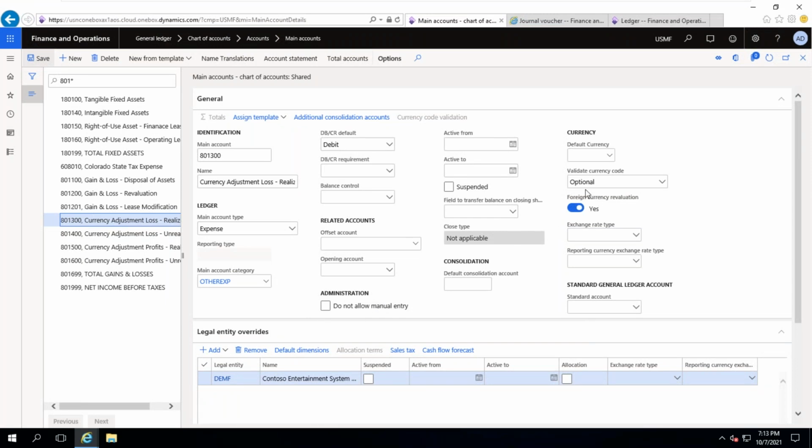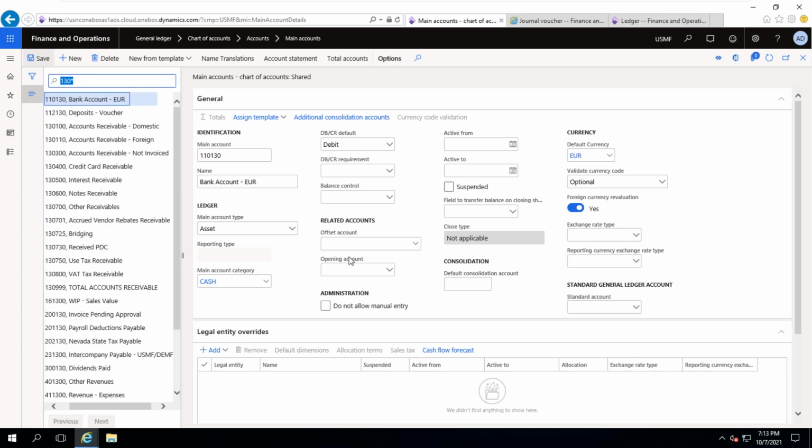And the foreign currency revaluation checkbox should be enabled for whichever accounts you want; you need to map those accounts. So for all these, you need to enable foreign currency revaluation for the accounts where you want to execute it. And if you want to stop the transactions, you can map suspended. If you select the suspended checkbox here, it will be stopped for all legal entities. Now I don't want it like this.